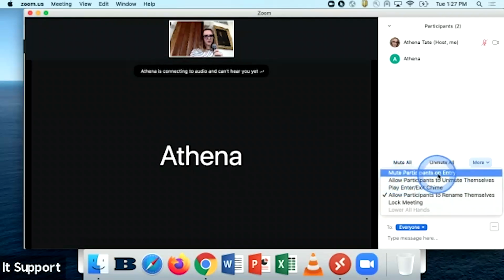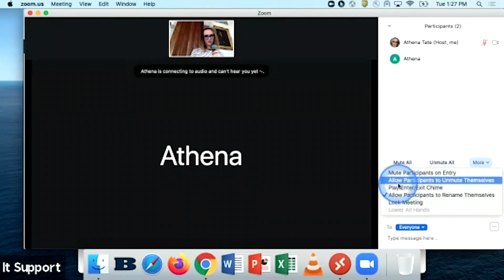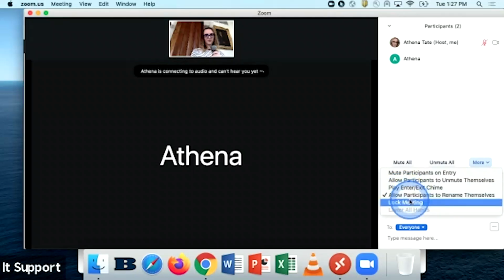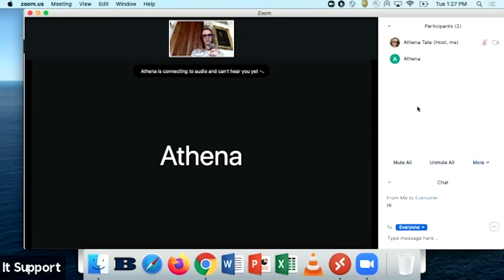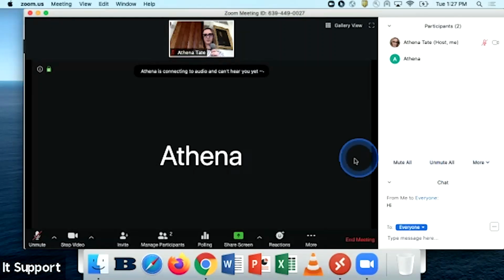If I do unmute, there are other options for muting as well. So mute participants on entry. Obviously, when they join, they'll be muted. Other options that we just went through: participants can unmute themselves, you can have sound play when you join, and you can lock the meeting from external people joining. So if you wanted to have a private meeting, but other people had your link to join that meeting, then this would prevent them from joining. And we'll get into more options on how to invite other people as well. So let me go back to that now.